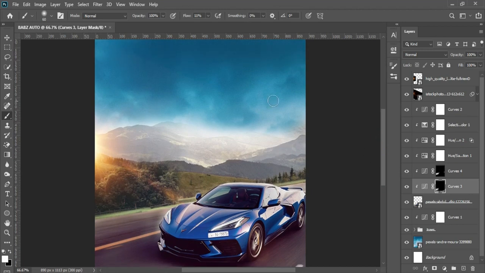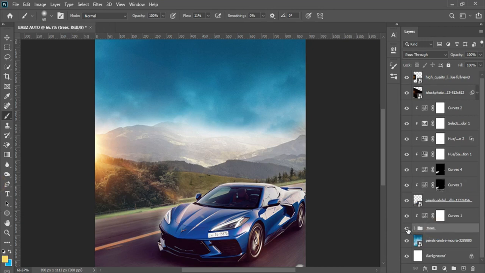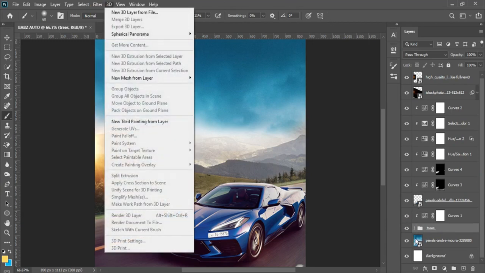But if you look, my background is showing as if it is actually flat, like there is no effect of the motion on the background. So in order for me to do that, I have to come here where I have the trees, precisely open them.